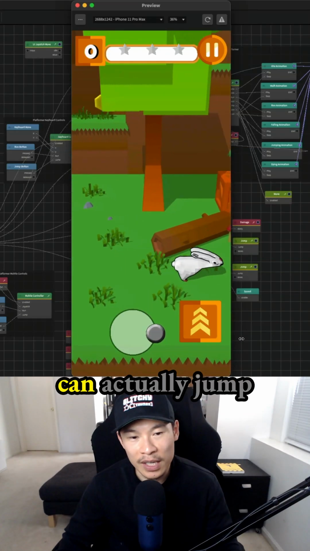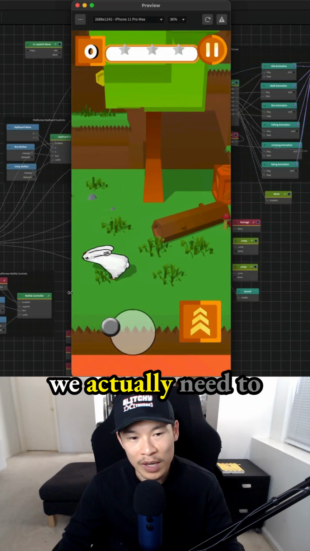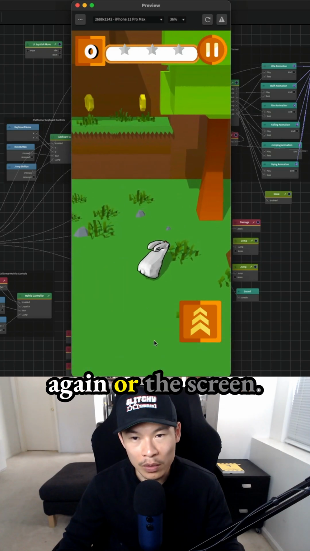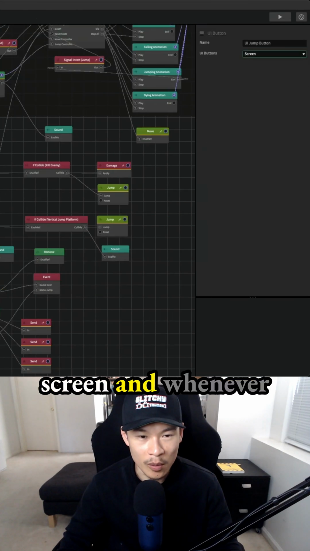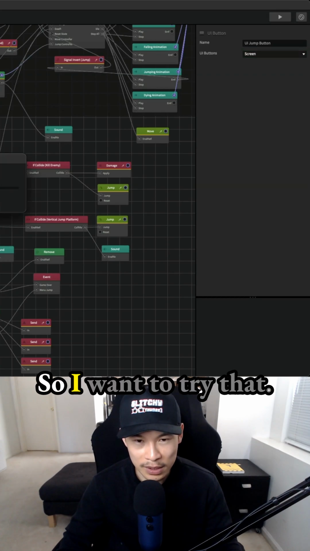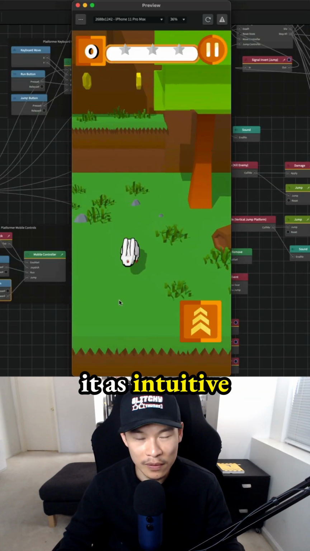So since the character can actually jump in this mechanic, we need to set it to either the jump button again or the screen. So I set it to the screen, and whenever the player releases their finger off the screen, the character will jump. I wanted to try that, making it as intuitive as possible.